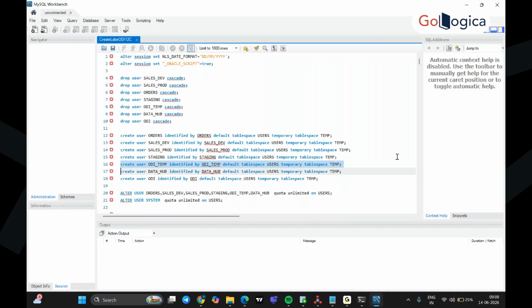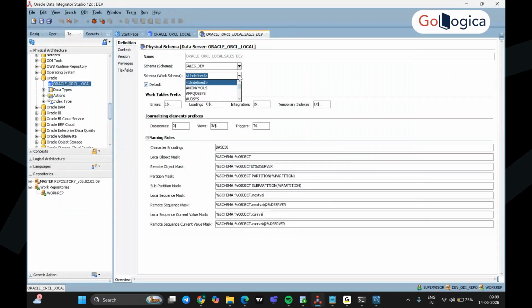By that, my temporary objects, the C$ and I$ tables, everything will be created here. You can see the work table prefixes: E$ for the error tables, C$ for my loading LKM knowledge module, and I$ for the integration tables. These are the temporary tables that will be created.